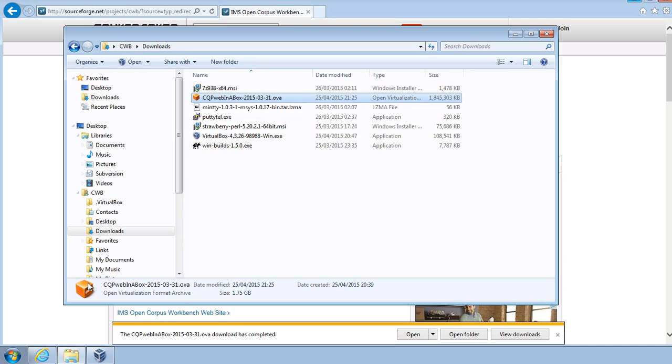And if I go to the downloads folder, here it is. There, you will see that it gives you this cubic icon, which is the icon for files associated with VirtualBox, and that's an open virtualization format archive file, which is what a .ova file is. All that means is that this is a single file that contains two things, basically. It contains all the instructions that VirtualBox needs to create a virtual machine, plus it contains the hard drives of the machine that we want to set up.